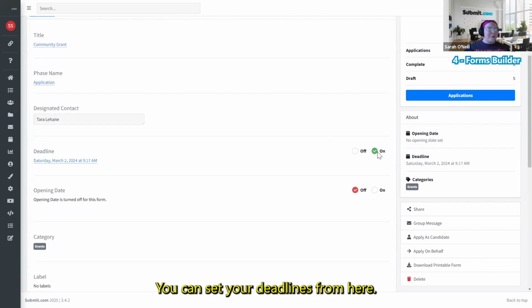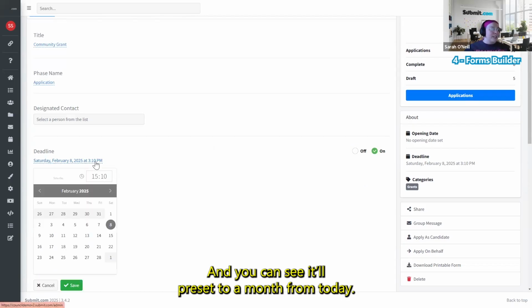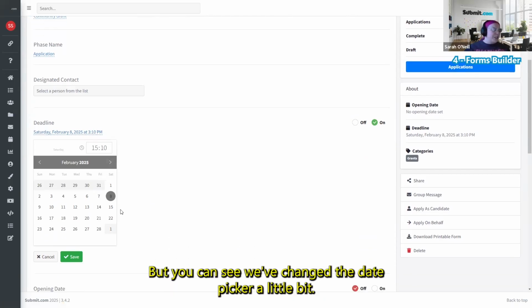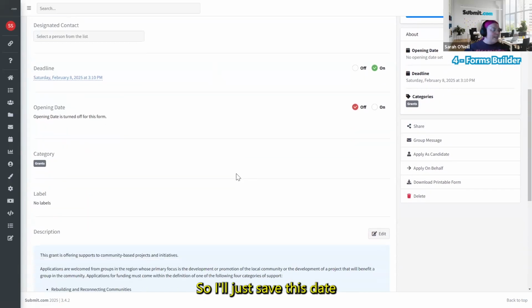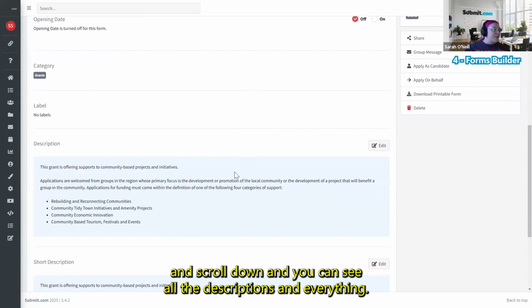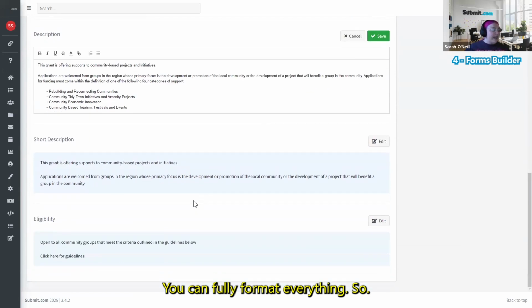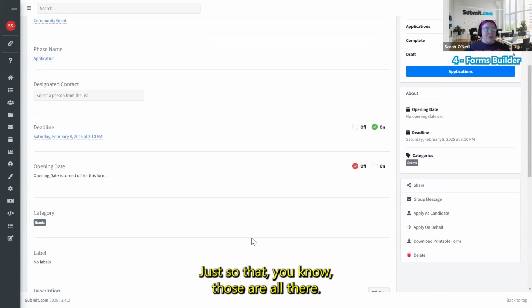You can set your deadlines from here. So I'm going to switch this on and you can see it will preset to a month from today. If you've got existing deadlines set, again, they will also continue over, but you can see we've changed the date picker a little bit so it's a little bit easier to use. So I'll just save this date and scroll down and you can see all of the descriptions and everything. They're all click to edit fields. You can fully format everything. Just so that you know, those are all there.